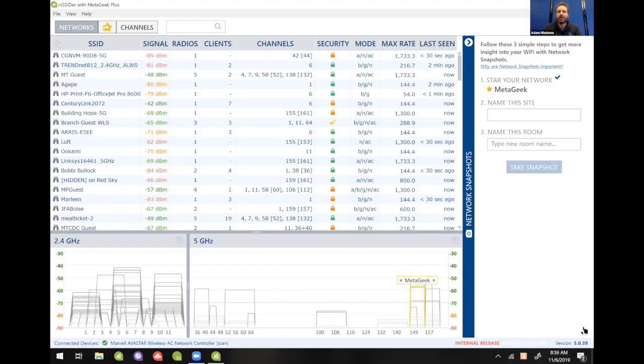Hey everyone, this is MetaGeek Adam, and in this video I'm going to show you how to create a new site with inSSIDer, create a snapshot, and then come back to that same site and see if there's anything new in the environment. It's pretty easy, and this is available for anyone that has a MetaGeek Plus plan or a MetaGeek Plus Pro plan.